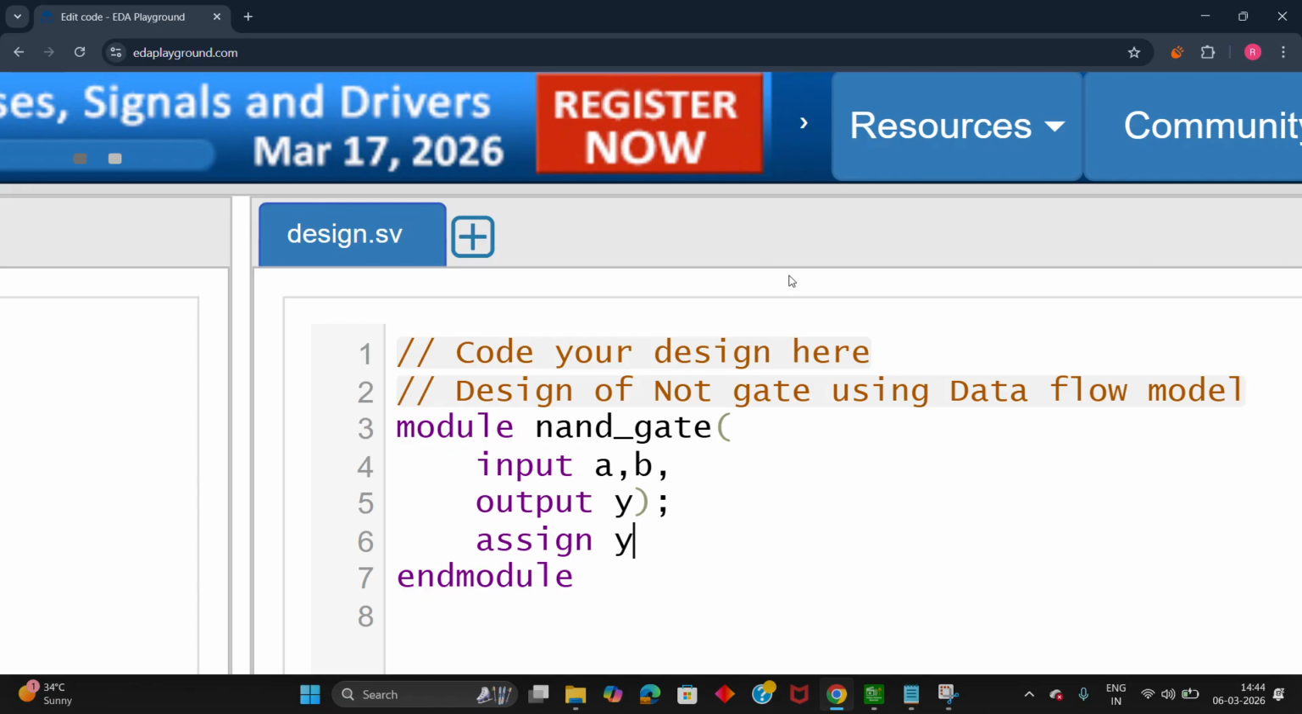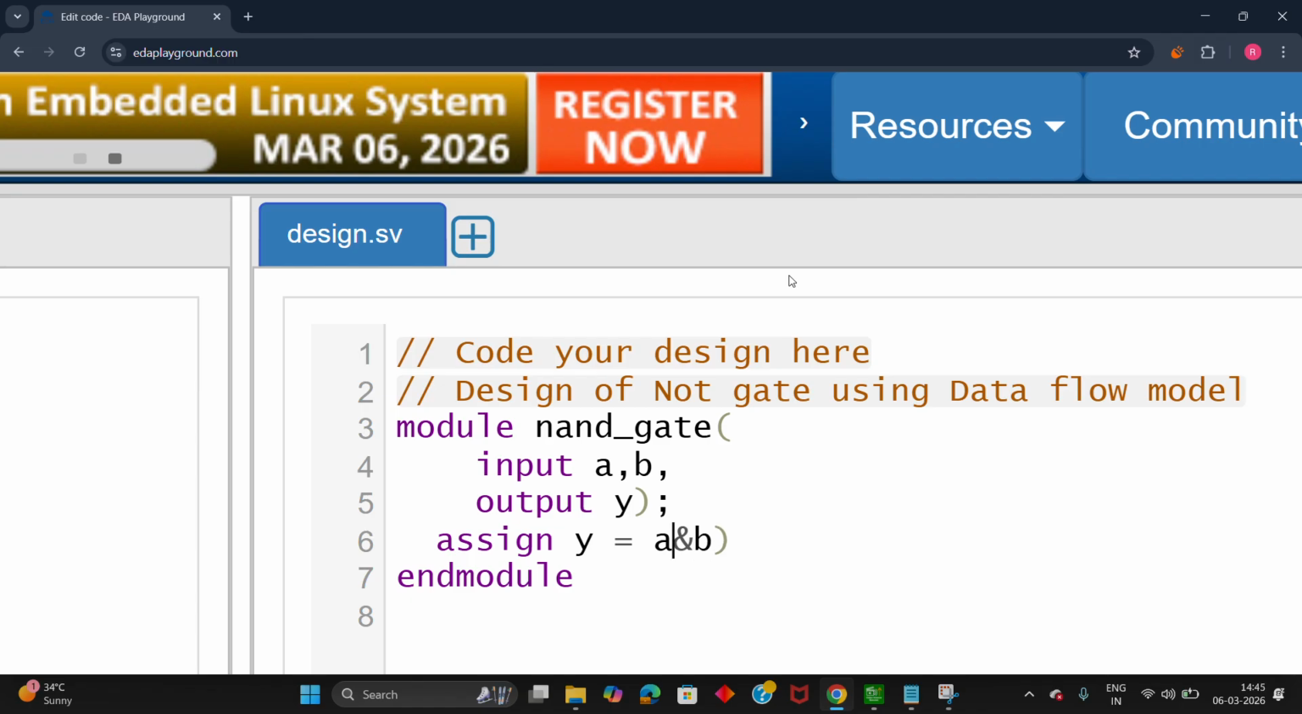After assign you need to give the output variable, which is the output port, that is y equal to. We know that for the AND operation we use the ampersand. We perform the AND operation between both the input ports, and then finally we perform the NOT operation, that is this symbol, on the result. Then I put the semicolon over here. This is how we write the code in the data flow model.